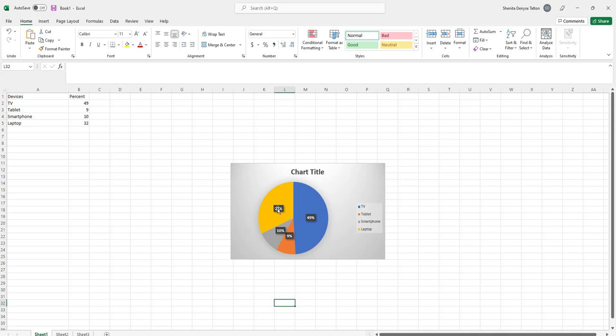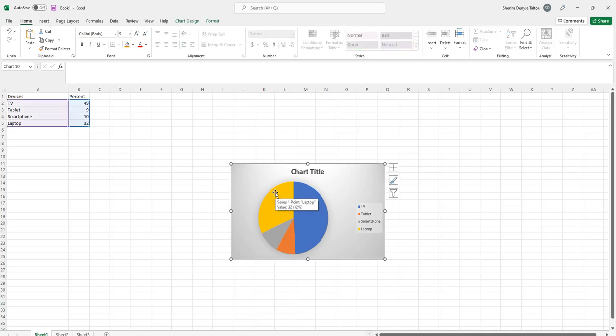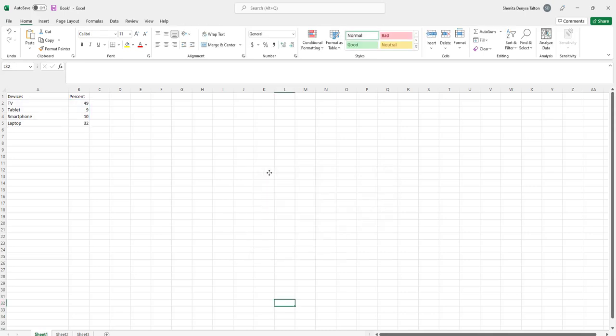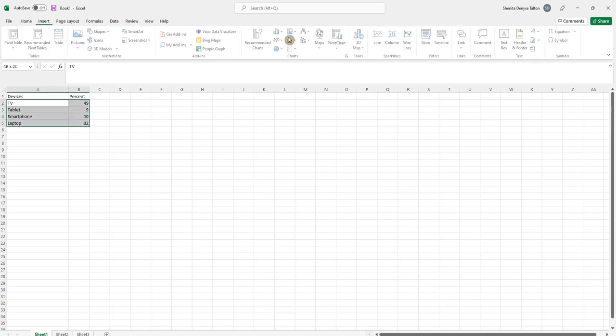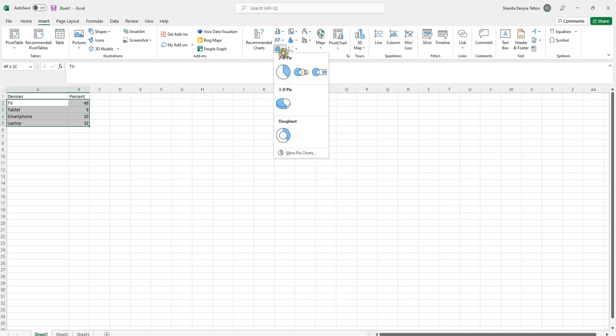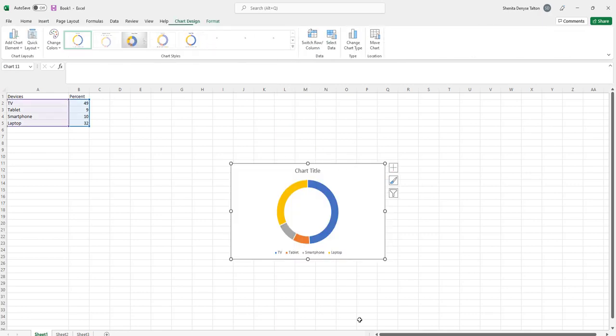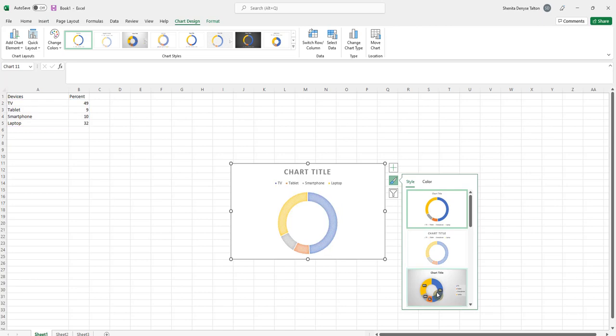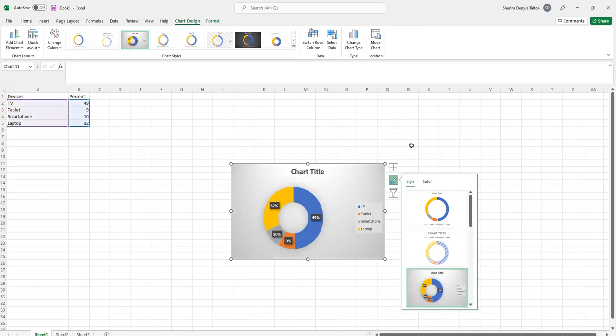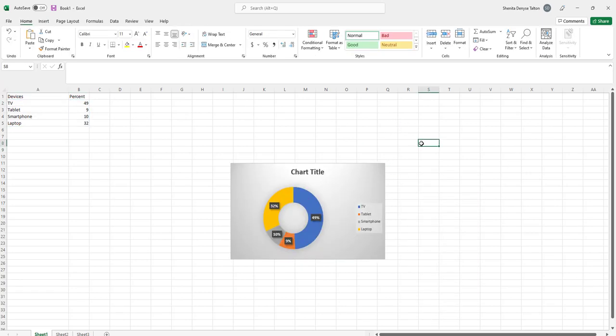So let's go ahead and go back to Excel. I'll delete this. And I'm going to select the data. And then I'm going to go to Insert. And if you click on the pie chart, you'll see donut. Okay, so that's the donut one. And you can click on it and pick the one that will put the percentages on there for you. So this is a donut chart.